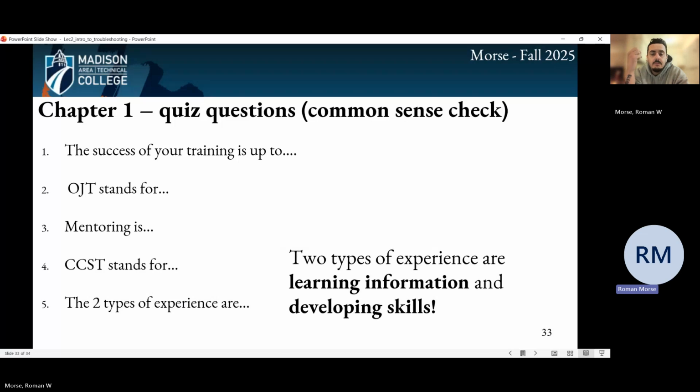The two types of experience that we're going to be learning from are learning information and developing skills. This is again in Mattia's nomenclature. Learning information means gathering technical resources and knowing how to access resources. Developing skills requires experience, requires us getting our hands dirty.